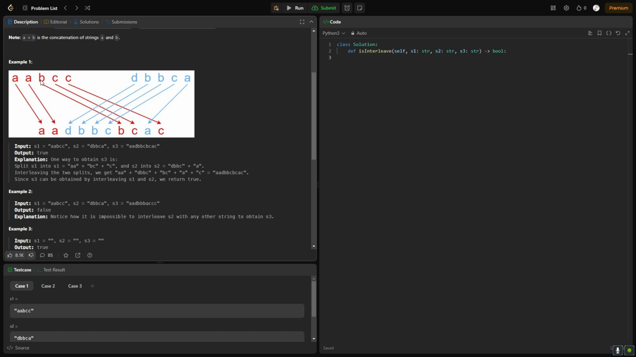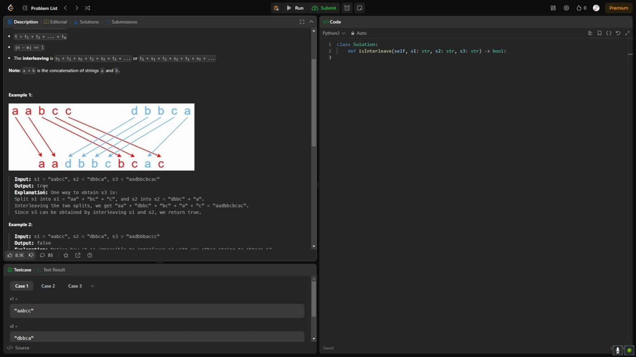So for example, if we used S1's B here, then S1's next character would be the C, which means this B, the second B, we have to use from S2. So we're done A, D, B, B, now we're on a C. We have to use the C from S1 because S1 is at the C while S2 is at the second B. So using the C here, the next character in S1 is a C, the next character in S2 is still the B. So now we can use this B from S2. Then we're left with C, A, C, so this is also a viable option. So there's more than one way we can do this. We just want to output true if it's possible, and we want to output false if it's impossible.